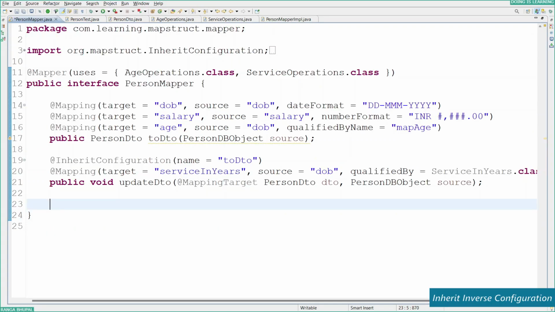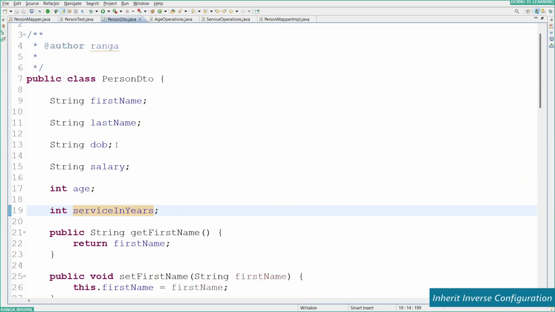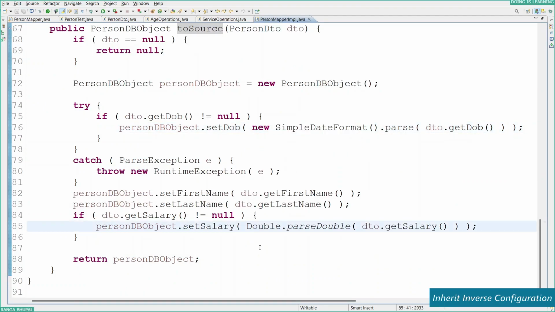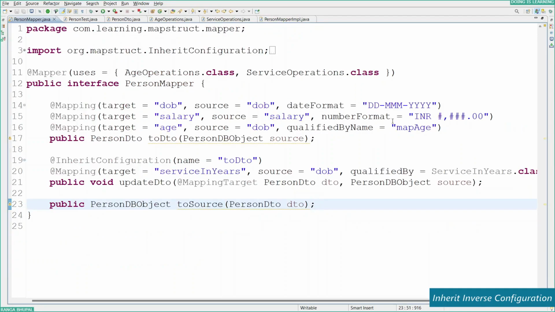If we need to create the source object from the target object, for example, public DB object toSource, and here is the DTO. In this case, without any configuration, default values which have the same data type or the same name would be configured. So the toSource method has date of birth trying to convert into the date object, and the salary converting into the double object as per the data types, and the remaining is set as is. But in our case, we are overriding the date format as dd-MM-yyyy, and in the number format we are using the INR number format. So in such cases, how are we going to do it?